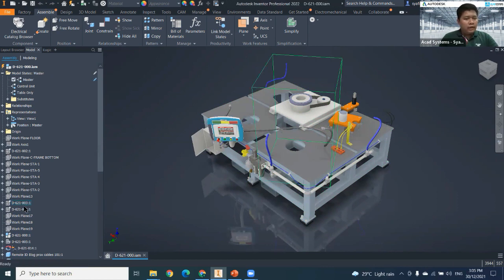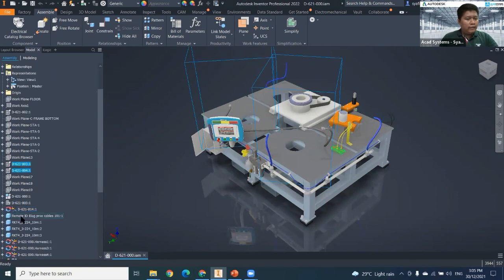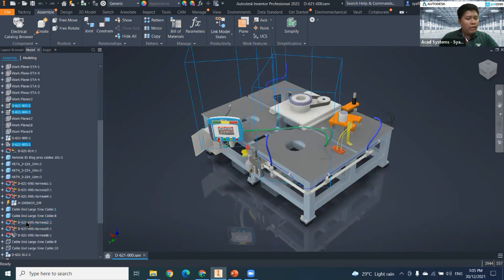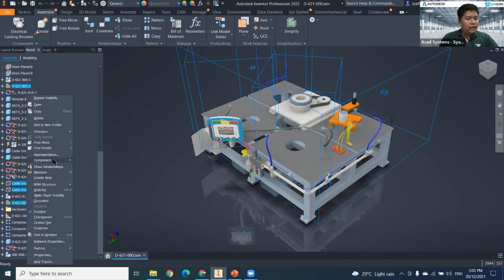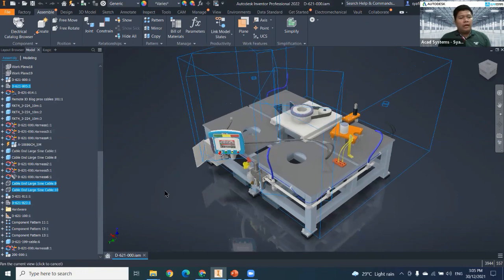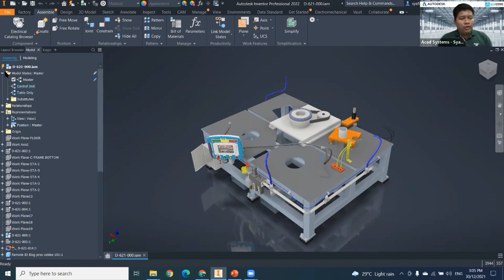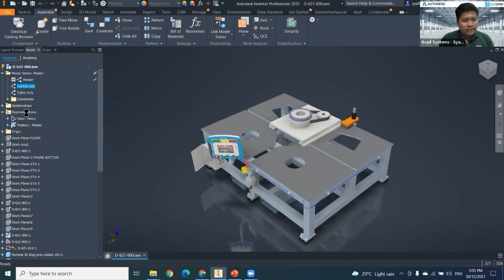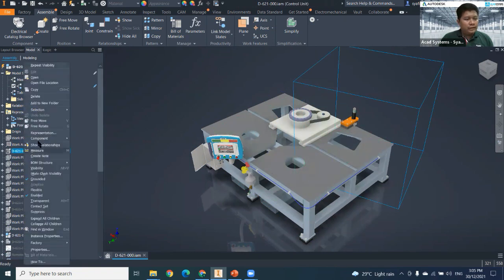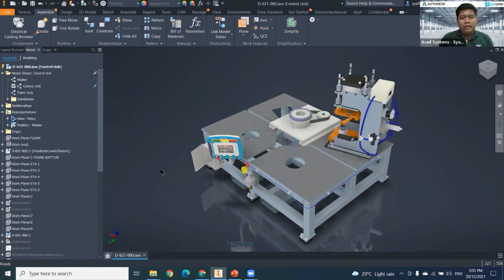Then I just need to click here and select, sorry, 1, 2, and whatever was hidden just now. I just need to right click and click on visibility. Okay, so that will be the first idea for this BOM generation. You need to focus on this model state, and also this representation over here. Just focus on those two first. So give me a second to unhide everything.